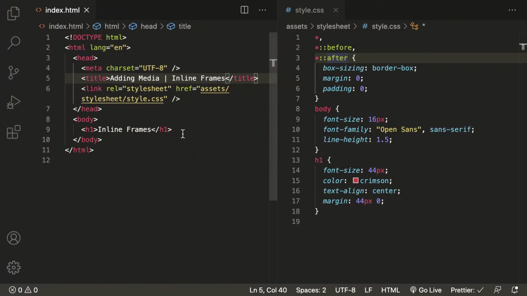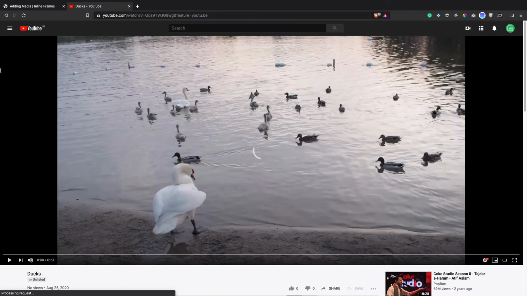Now here inside the HTML document, after the h1 tag we will add one iframe tag. First of all we will experiment with a YouTube video. So here we have one video, that is ducks. Actually there are different websites which allow us to upload our video, and then we can embed that particular video inside our page, for example YouTube or Vimeo. So right now we are using YouTube.